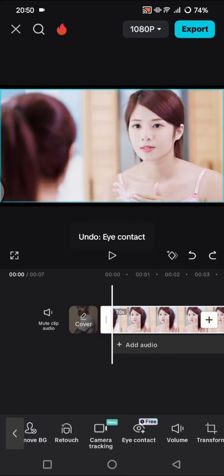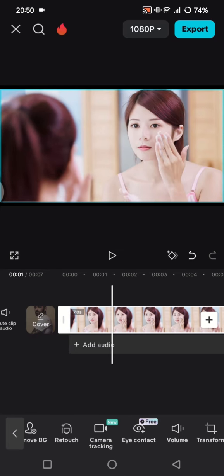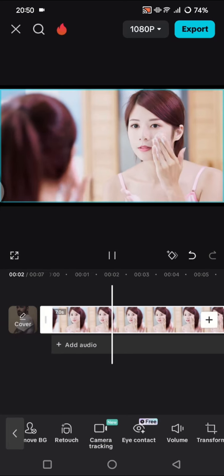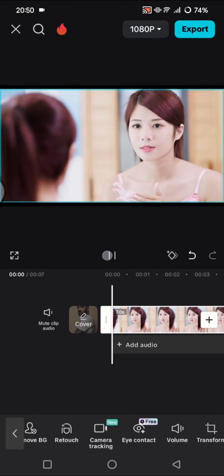You can see this is the before and this is the after, but it's not really visible, so I think it works better on photos. But that was it. That's how you can use the eye contact feature on CapCut.